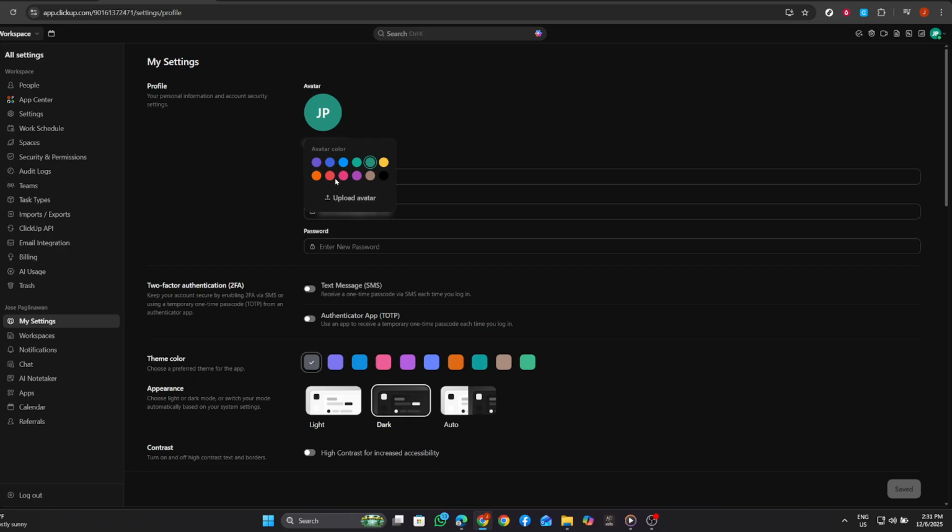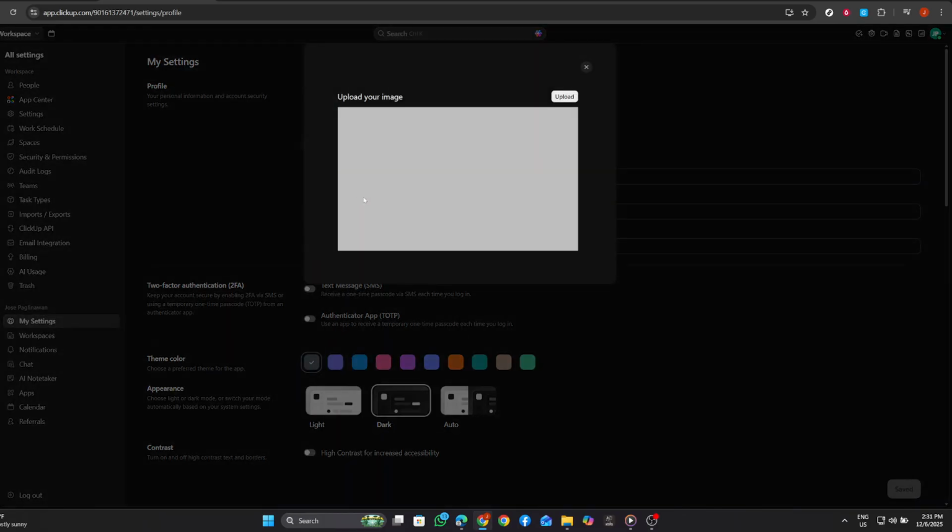To use a photo, click Upload Avatar. Your computer's file picker will open. Select the image you want to use, then confirm the selection by clicking Upload.